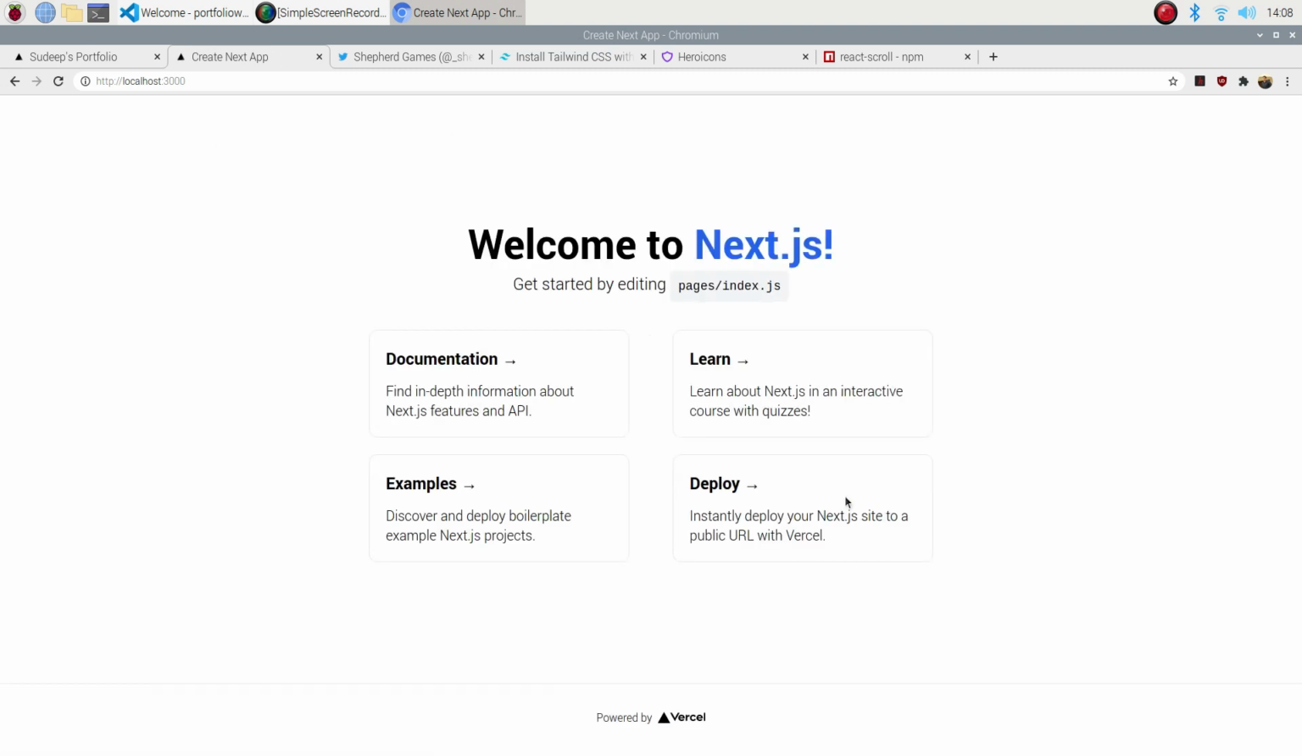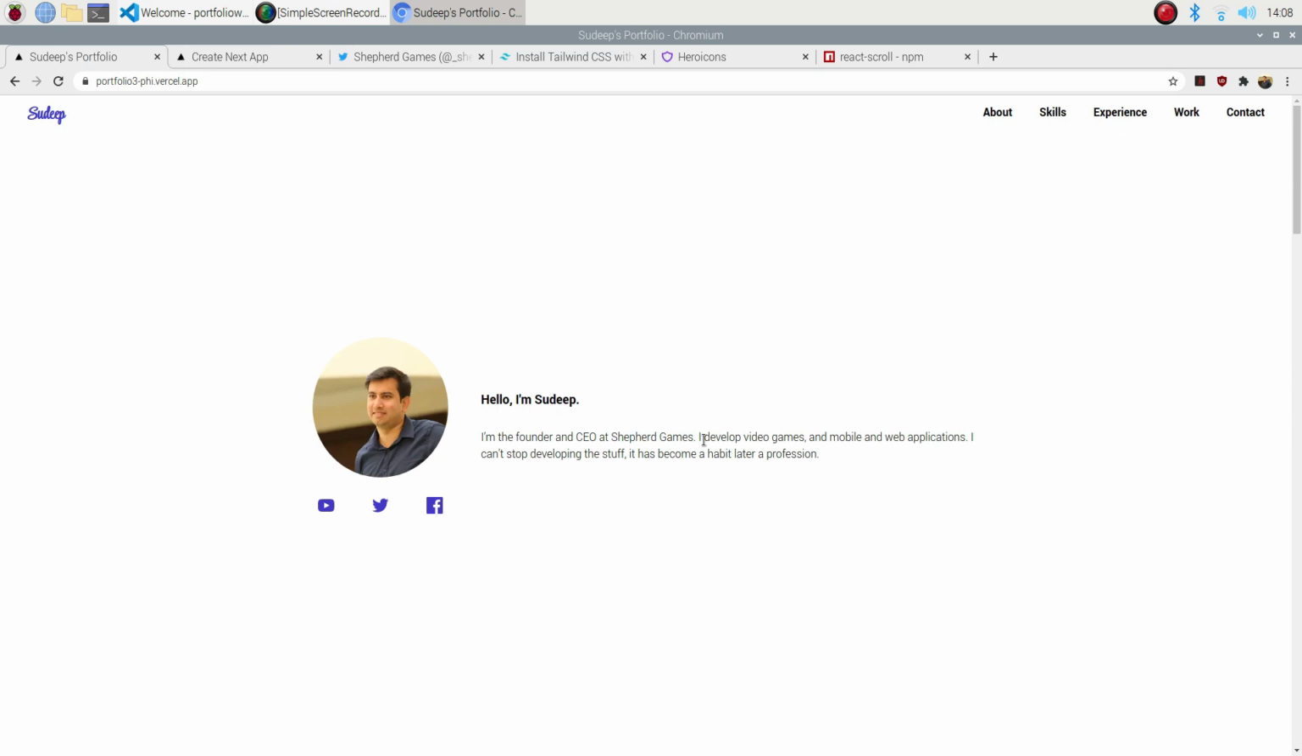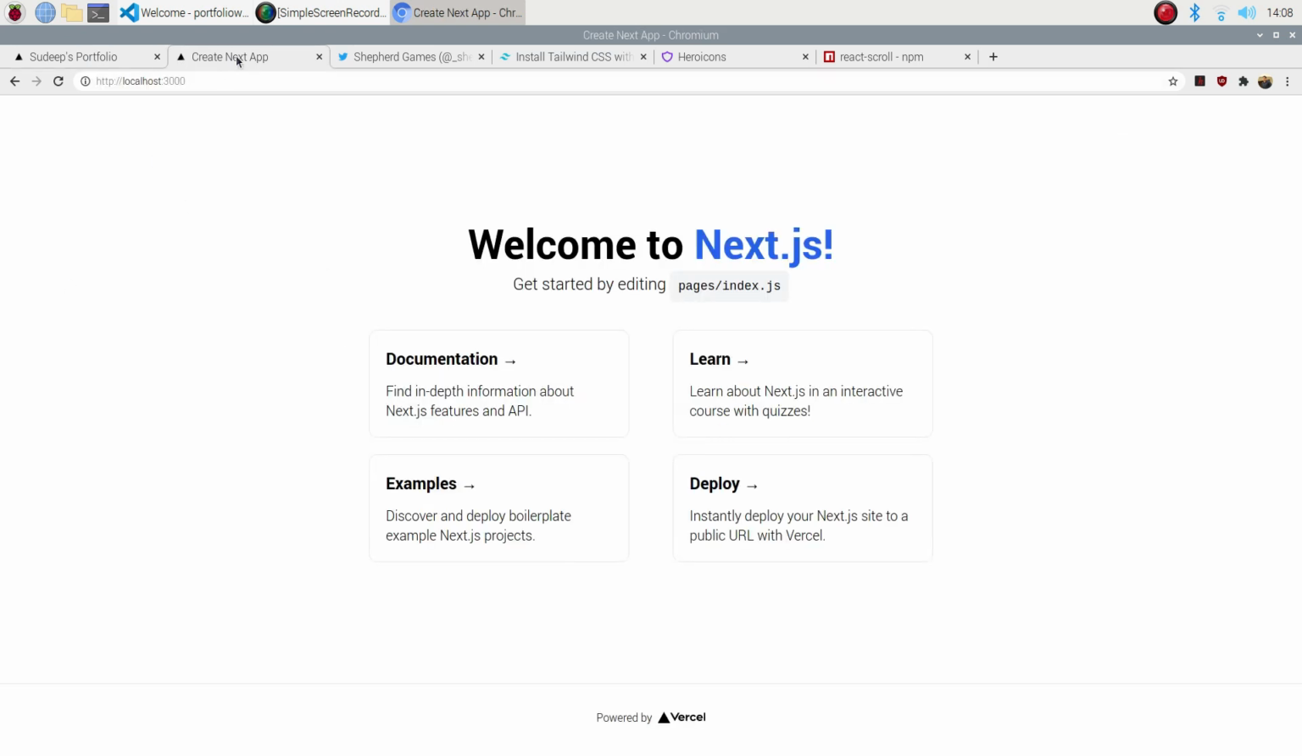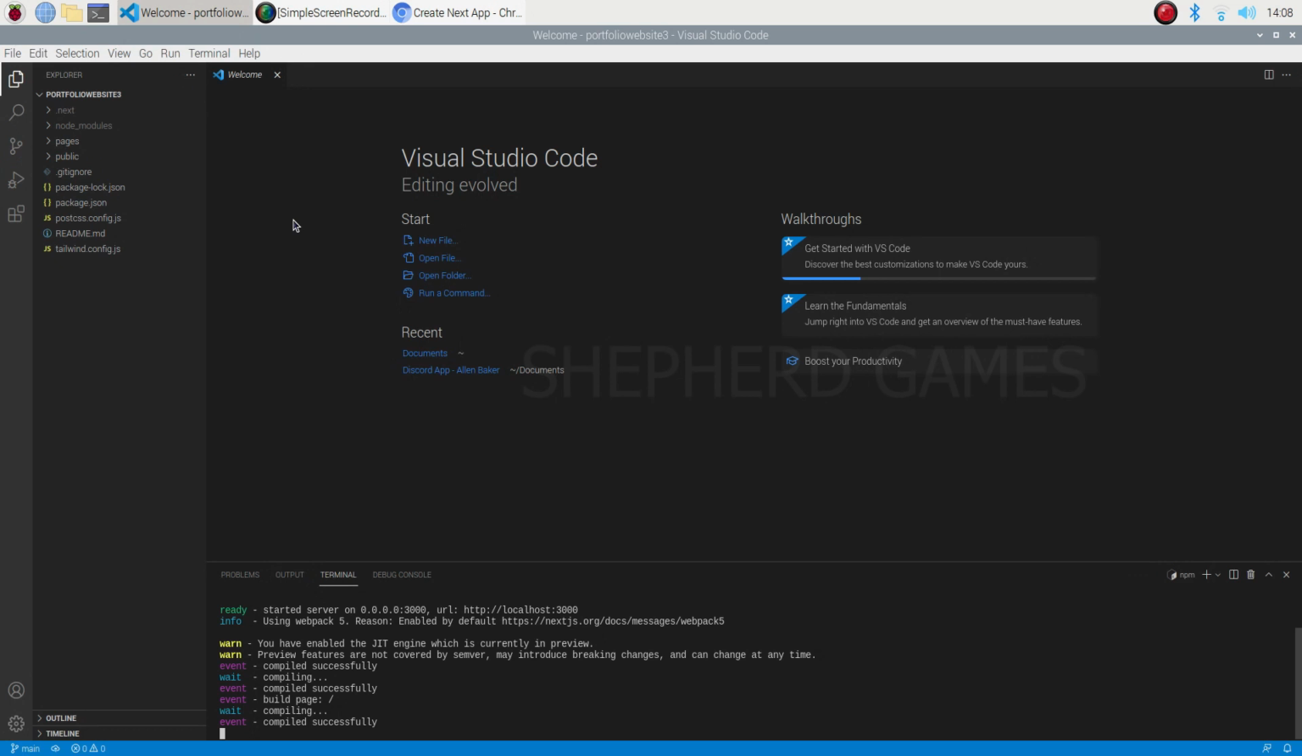Right, so this is the initial website. This is how it looks like. It just gives you the pages or links to NextJS. So now we are going to replace everything and make the website look like this. Alright, let's get started.